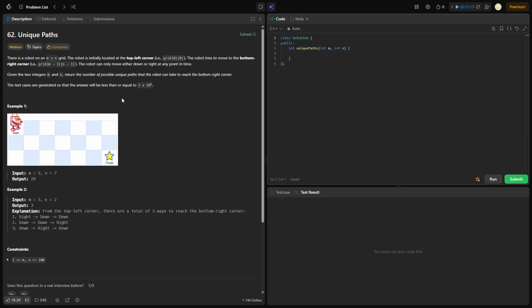So you can read the problem statement if you want. I'm just going to summarize it. Basically, we're given a grid. We start at the top left and we have to get to the bottom right. We can only go down or go right from any particular cell. And we have to count the number of unique paths there are to get from here to here.